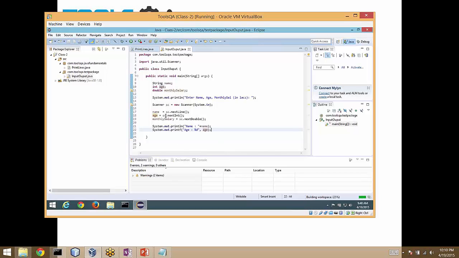Now the third thing that we are going to print is the double, his monthly salary. Another important point here to understand is it is not necessary to put the plus symbol only with string. Plus symbol also works with string and any other data type. So we are going to try that with monthly salary.